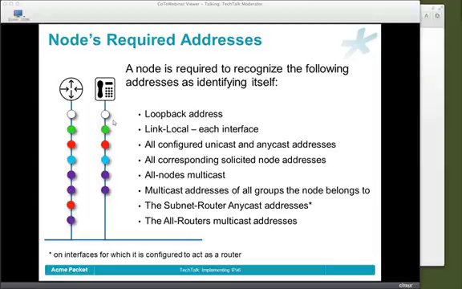Obviously, every node has its loopback address. Every node has to have its link local address for each interface. That means neighbors can talk to each other using these addresses. Every node has to have all configured unicast and anycast addresses, and all corresponding solicited node addresses. This is for enabling the address resolution, or the MAC address resolution.